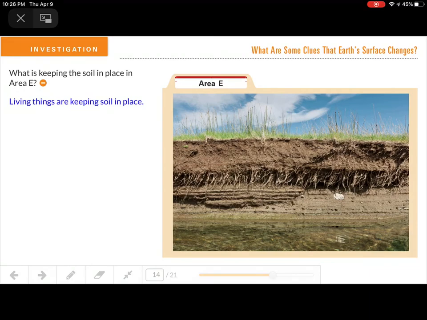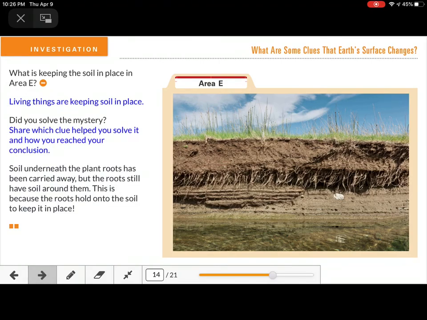So I heard 2 different things when I was listening to that. I heard water and I also heard some living things. So that one was much trickier, but if you picked living things, you are correct. So give yourself a star, a smiley face, or a check. Moving on. Did you solve the mystery? So again, if you got it right.